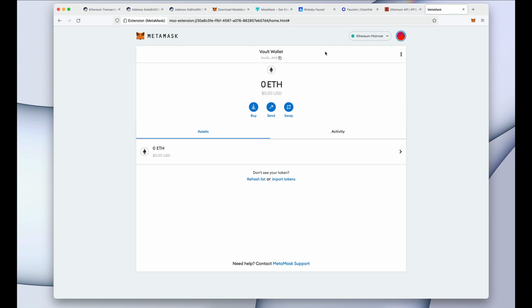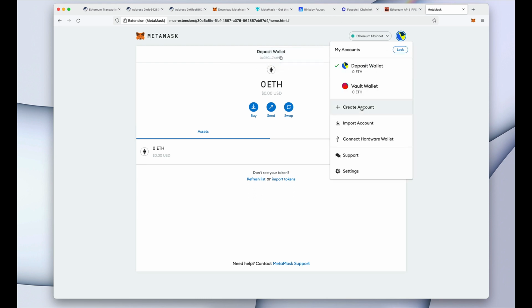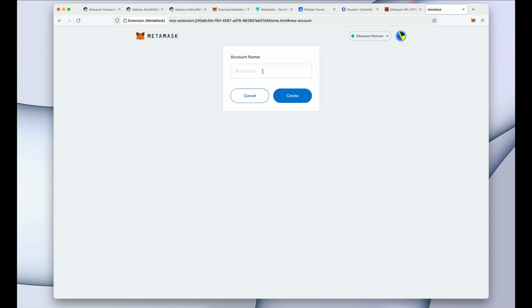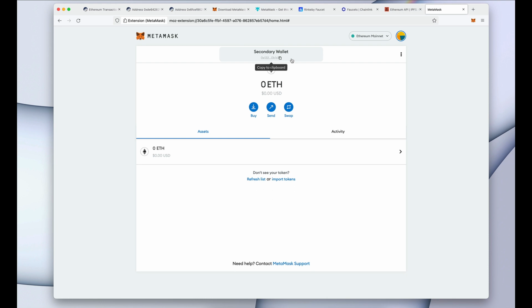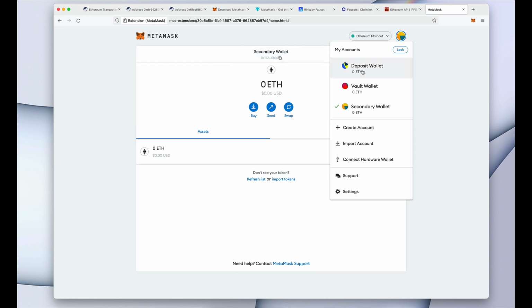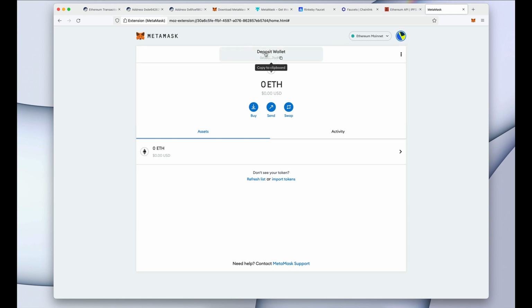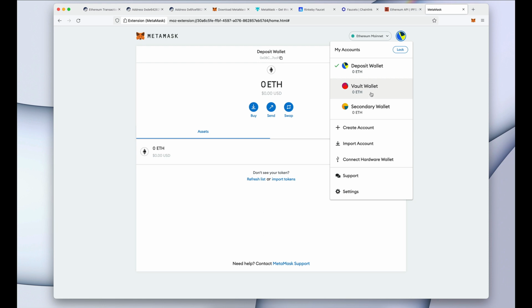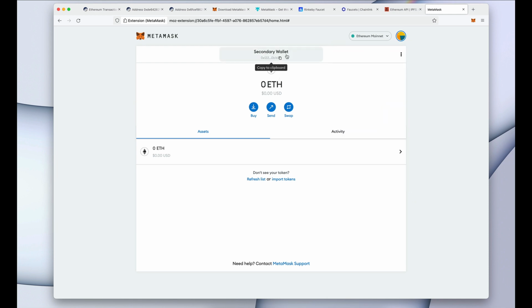Okay. Now, we need some money on our deposit wallet. Well, actually, let's create another one, which is going to be our secondary. We're going to submit a transaction from our secondary wallet to our deposit wallet. And then as soon as ETH hits this wallet, it will automatically be withdrawn to our vault address. Okay. So we need some Rinkeby Ethereum on our secondary wallet to be able to do that. And for that, we'll be using one of the faucets here. So let's copy our wallet address.